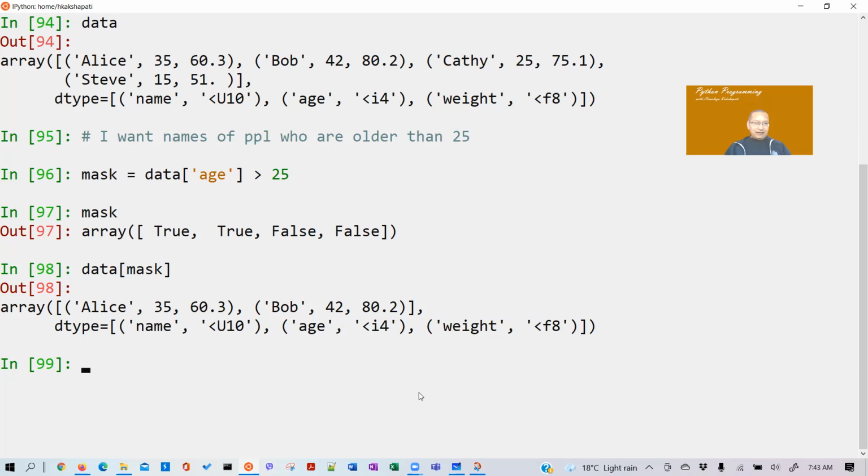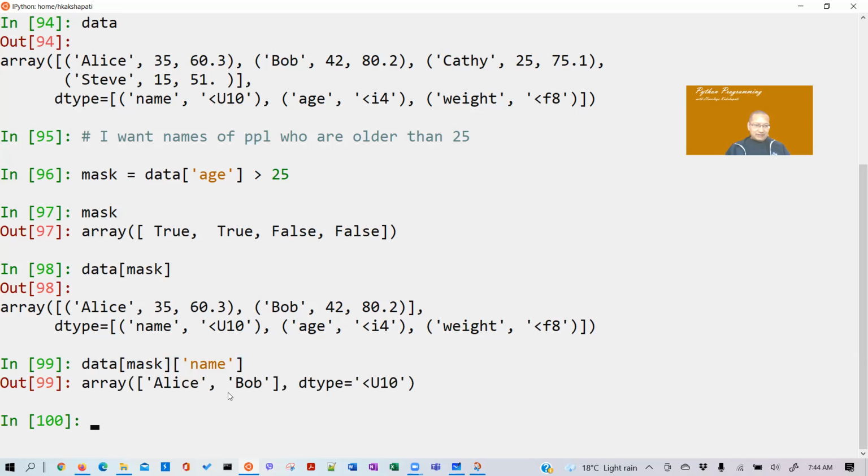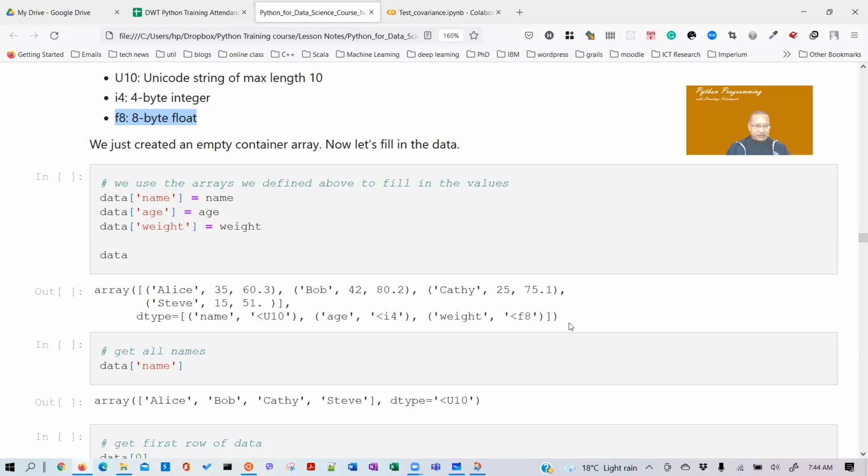Alice and Bob. Now for the names, what should I do? Data with the mask, and then its name. Of course, it's going to give me Alice and Bob, right? Does it make sense? Yes, sir. Okay, very good. Let's see what else we got.